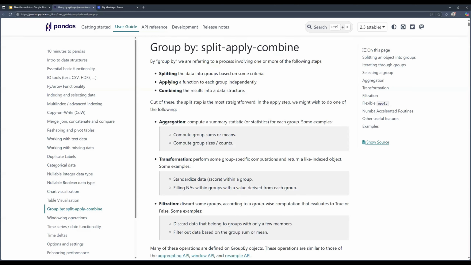So when it says splitting, applying, and combining, the splitting is the GroupBy operation. And then the applying step is what we'll be talking about next with the more complex and user-defined functions, because this is what allows you to apply different functions to different groups or apply the same function to separate groups simultaneously.